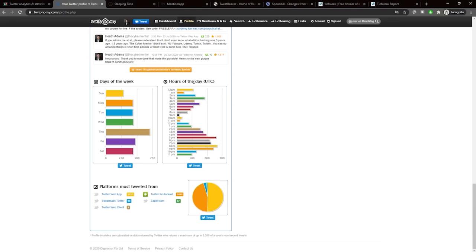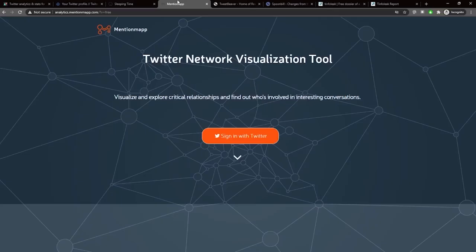So, I just realized this is UTC, by the way. So this could have me pinned down to where this is actually a little bit different here. Anyway, with that being said, sleeping time is another one of these. Mention Maps is a great tool as well.